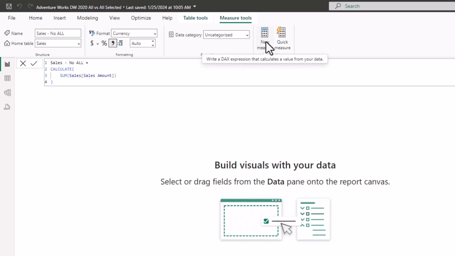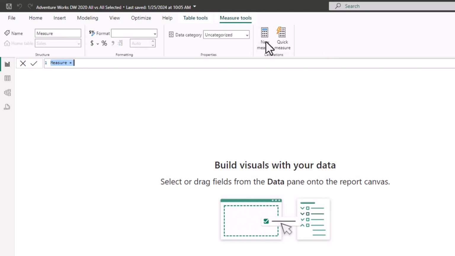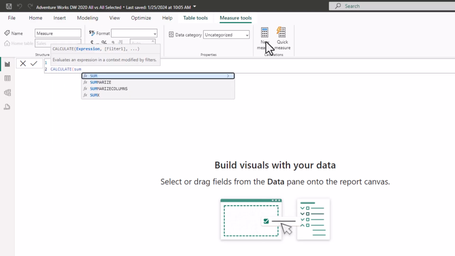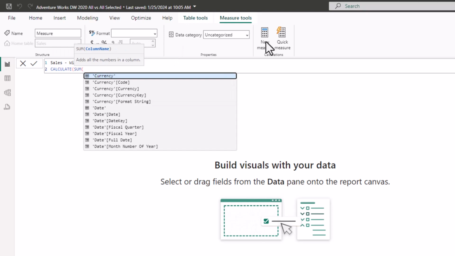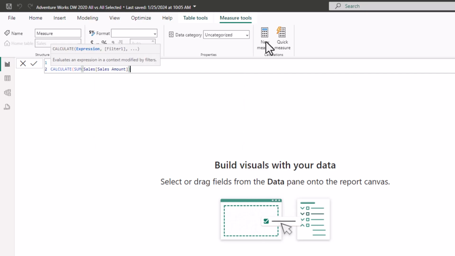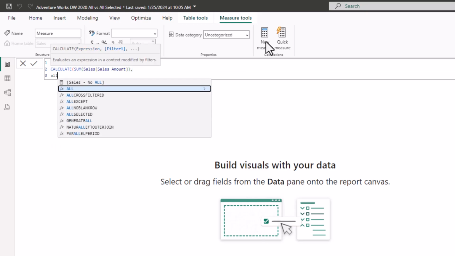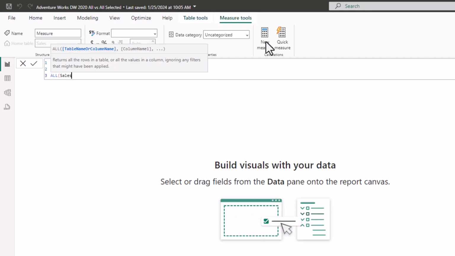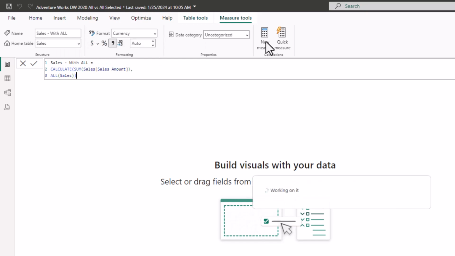The second measure we're going to create is going to be sales, and we're going to use with the ALL. So sales with ALL, and the syntax is going to be CALCULATE. And the only thing we're going to bring in different this time after the SUM of the sales amount is we're going to close that off. Now we're going to bring in the ALL, and the ALL is going to ask for the table name. So we're going to use for everything from sales. Then we're going to close that out, and that is the sales with ALL.